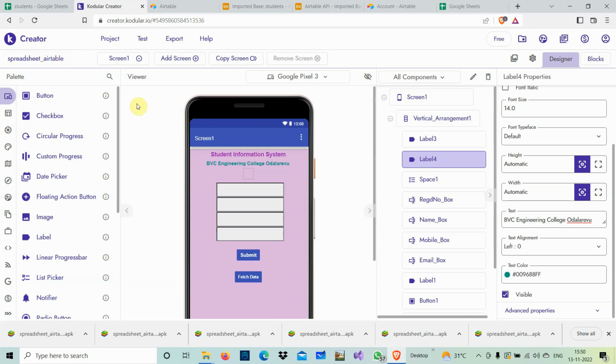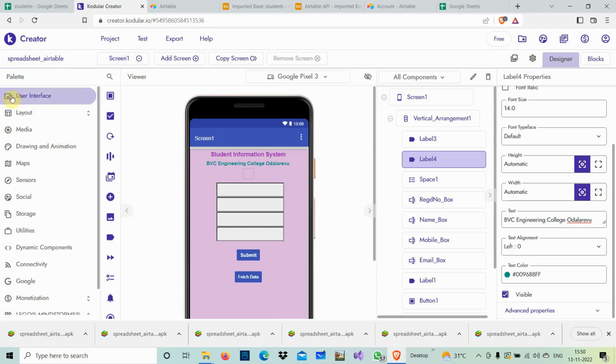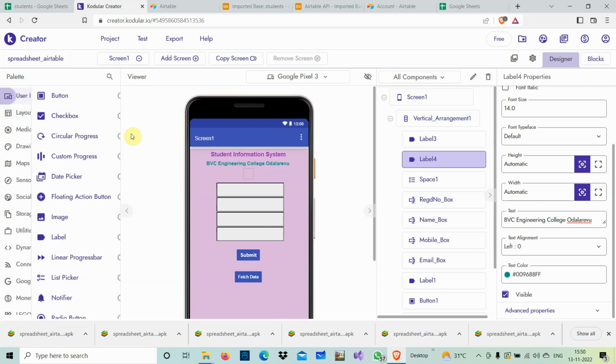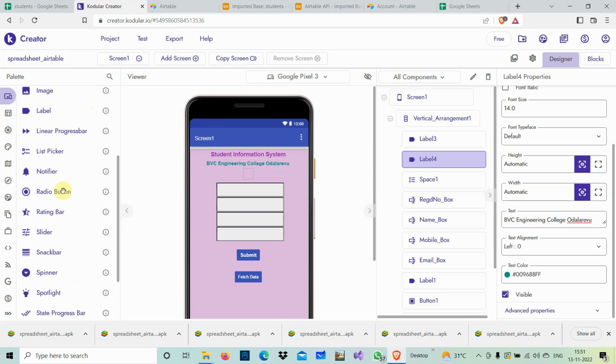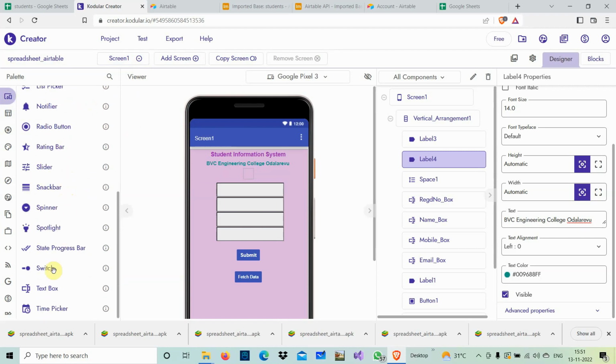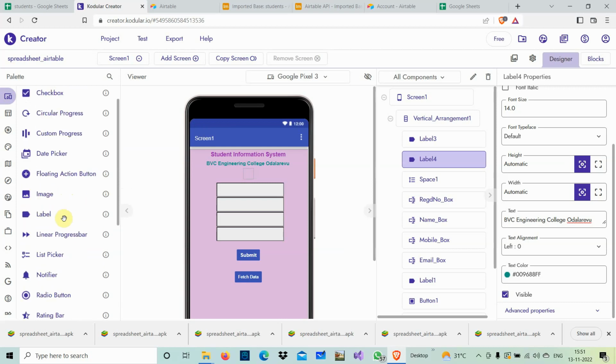Here, initially, a blank screen comes. Screen1 is the default blank screen. In this screen, first of all you go to the User Interface. In the User Interface you can see a number of components like the button, and we will be mostly using the button as well as the text boxes. Okay, and also labels will be there, right?